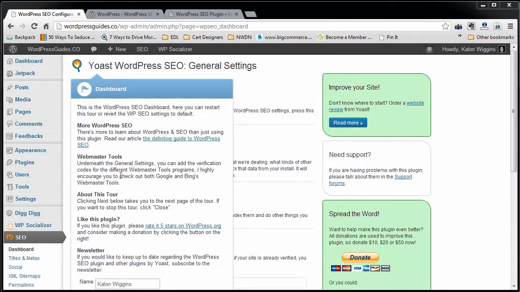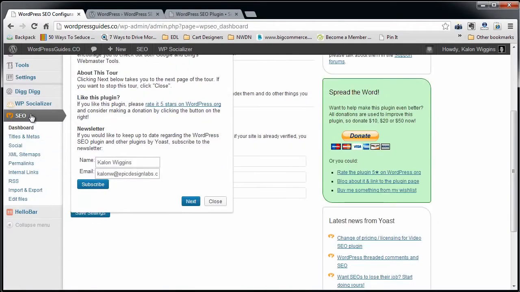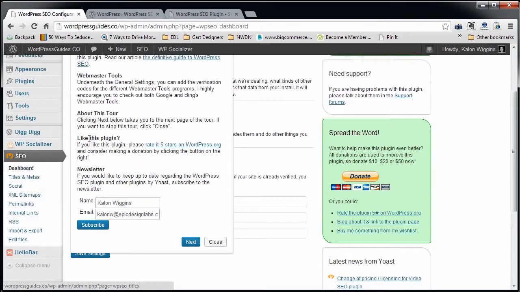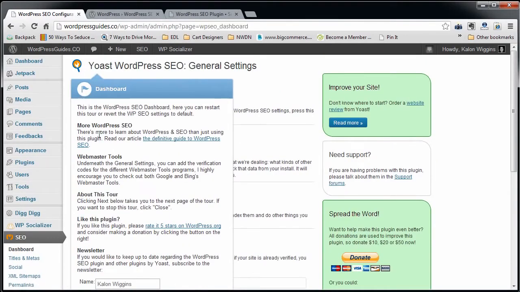Alright, you'll see that it has installed a SEO tab over here on the left with a whole bunch of different pages within it. So we're going to go through each of these. I'm going to show you the kind of settings that I use on my sites. I don't use all of the stuff that's built into Yoast, but you may. Just depends on your SEO strategy.